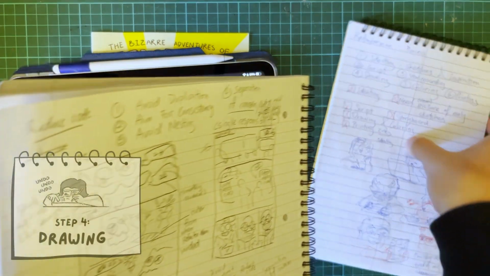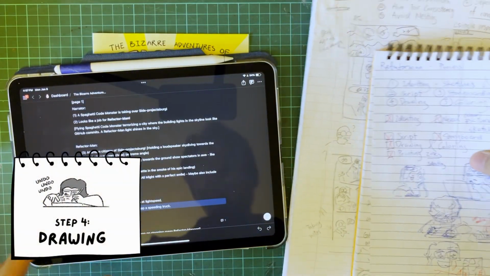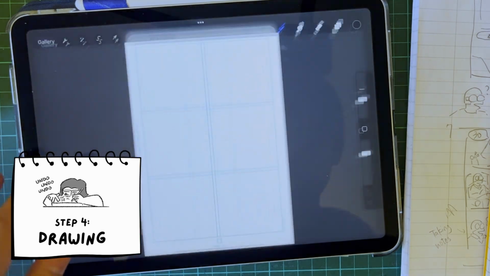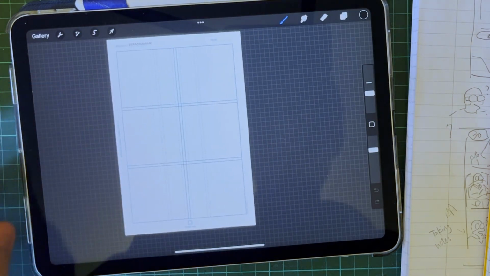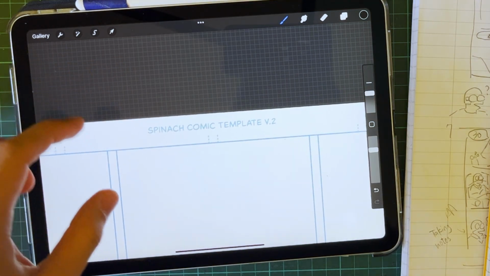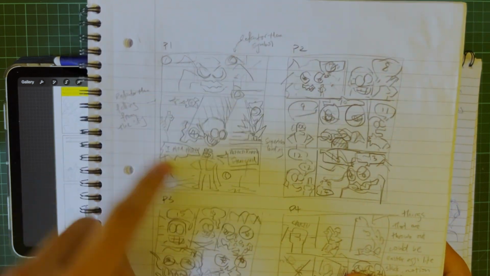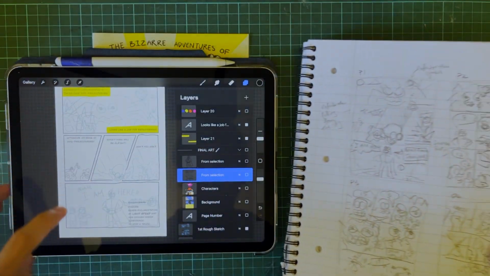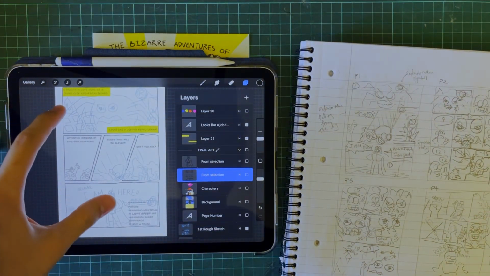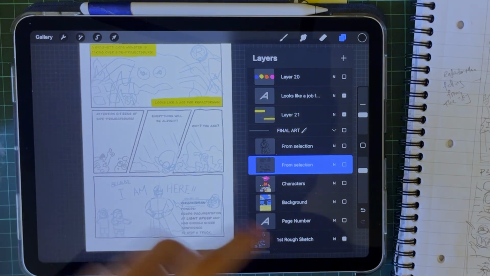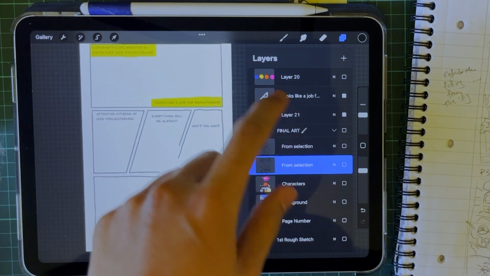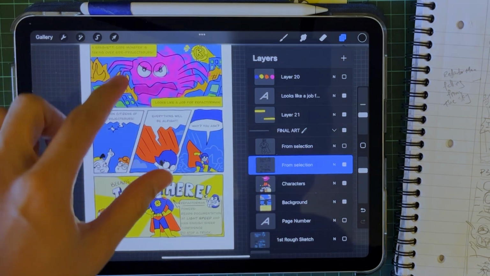And then came the drawing. So for the drawing, I did it on my iPad. I started with this. This is a page template, the Spinach comic template V2. After I've defined it here, it's a lot easier for me to visualize what the page would look like. So I make a rough sketch, and then after the sketch, I do the lines.